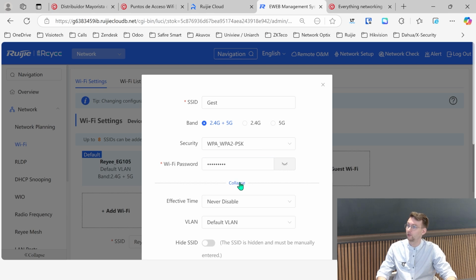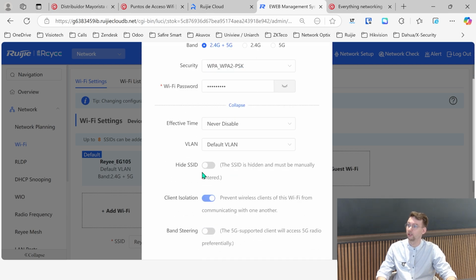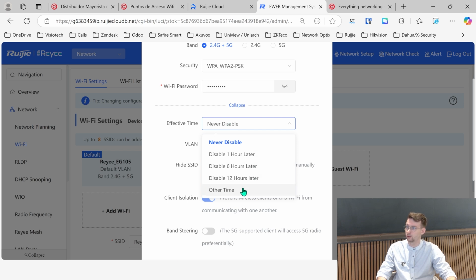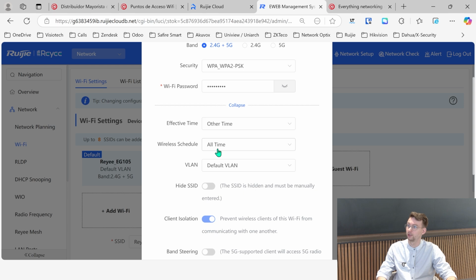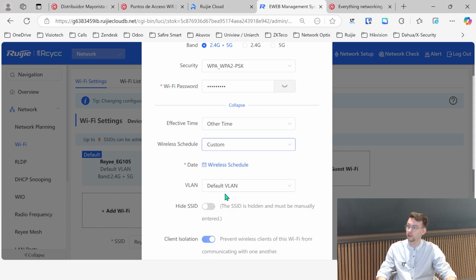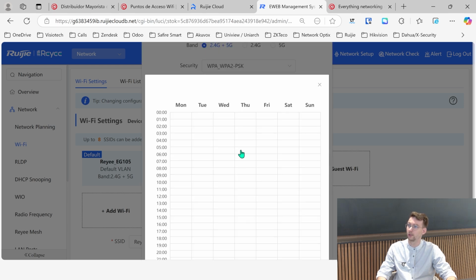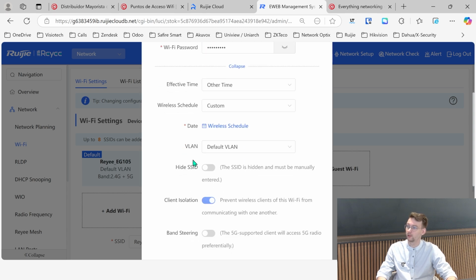And then I have also a few more options here. If I want to create my guest Wi-Fi, I can set up the effective time. It can be always on, an hour, 6 hours, 12 hours, or I can also customize it to another time. Here I can customize it and do a wireless schedule for when it should be on, right? For example, if a restaurant is not open in the morning, I just turn it off. Those types of options I have.